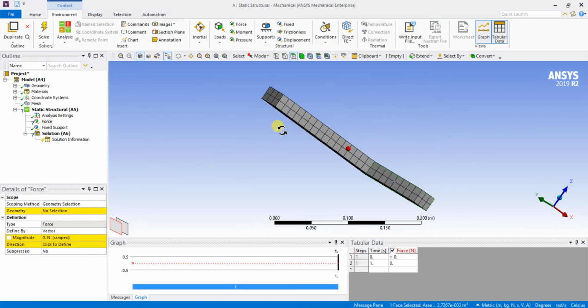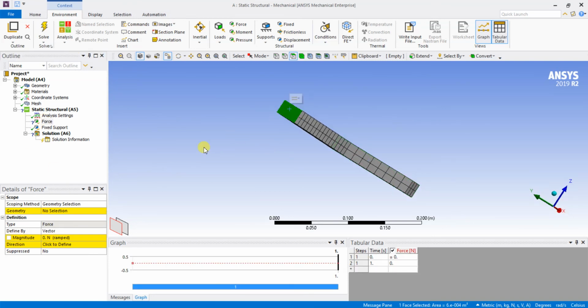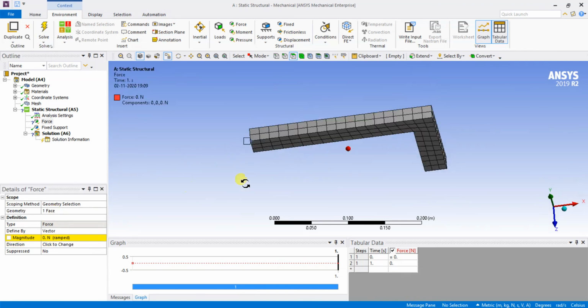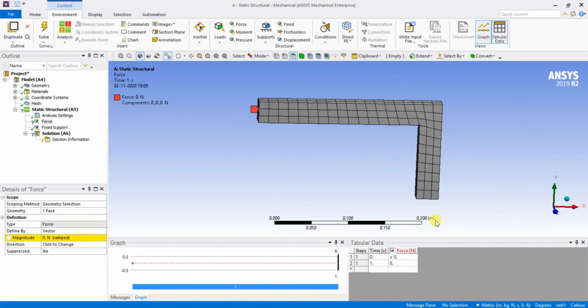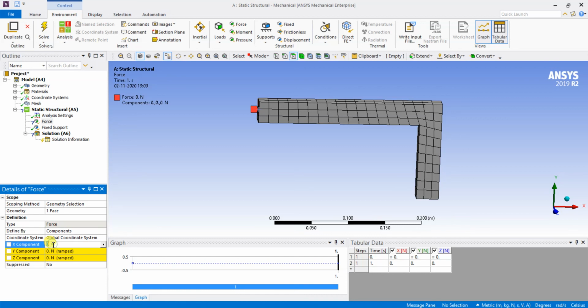I'm going to give the load exactly at this point alone. Okay, this is one face. I'm going to give load. Okay, this is in the x-axis, so this is a positive value. I'm going to give the load in the negative value. I will also change the value to positive in the same video. You can see I'm going to give a load of 10,000 newtons. Okay, 10,000 newton negative load.